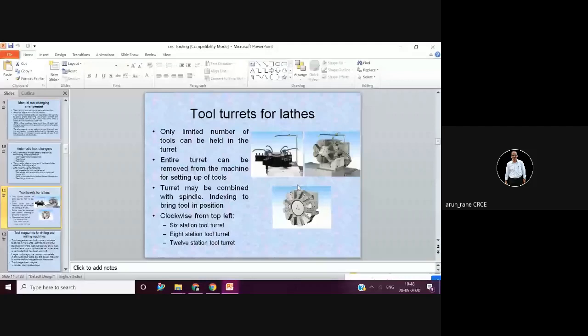So that's why in this case you have bidirectional indexing. So in bidirectional indexing, what will happen? Now tool number 1 is in operation and you want this tool number 12 which is here. See 1, 2, 3, 4, 5, 6, and this is 12. So instead of rotating in clockwise direction, it will rotate in counterclockwise direction. Indexing time is the time required for rotating this turret through how many degrees? 360 divided by 12, so that is 30 degrees.